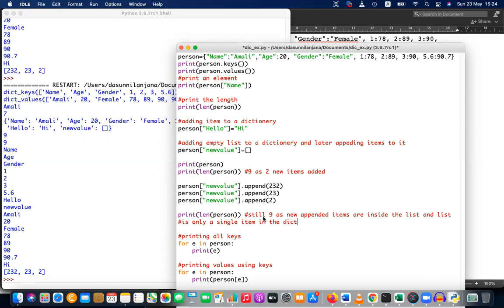For the dictionary, the list is only a single item. Understood? Yes, you have added 3 items. That is true, you have appended 3 items. But for the dictionary, that is just one list. You can add any number of items to the list, but still only one item to the dictionary. That is the new value, right? Understood or not?